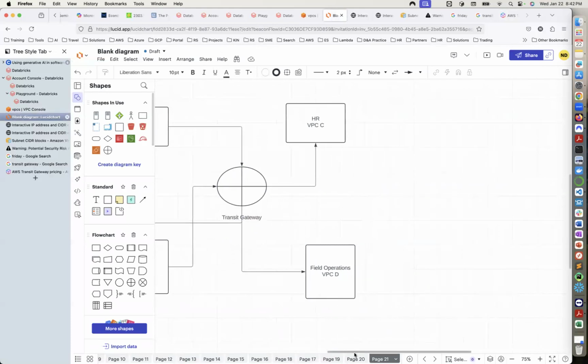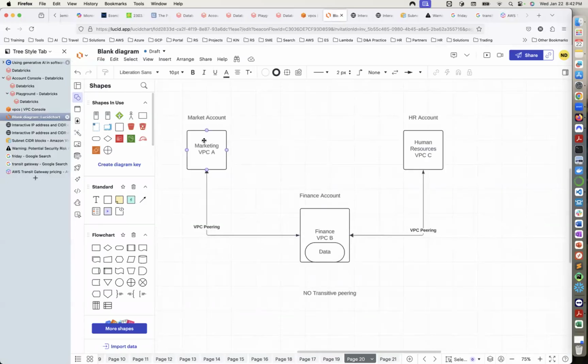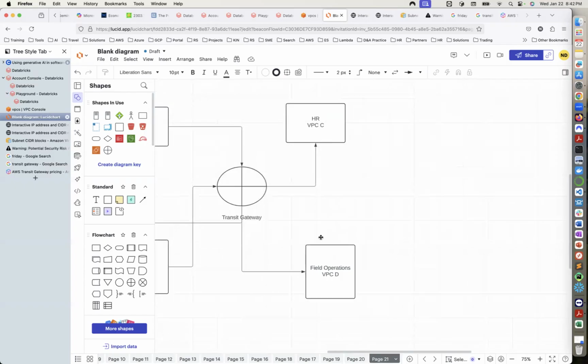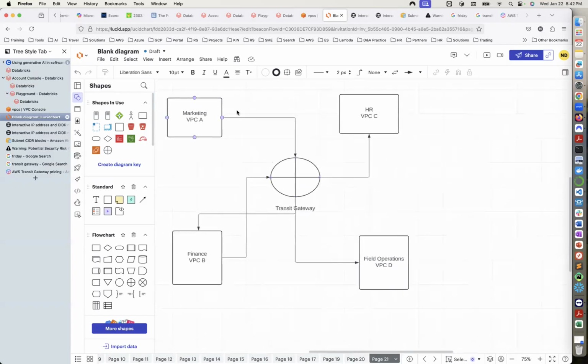But with VPC peering, since it's within your account, there's no charge for data leaving this VPC to this VPC. If it's within the same account, there's no charge. It's free communication. But with this, there's a charge for the attachment and for all data going through.